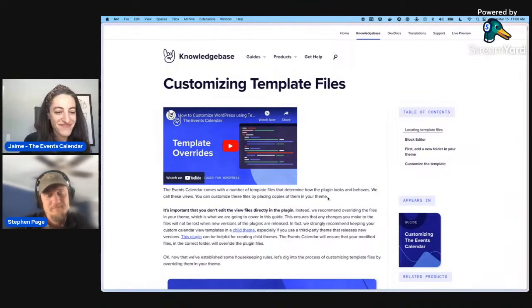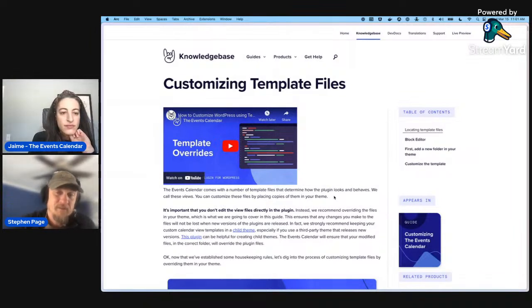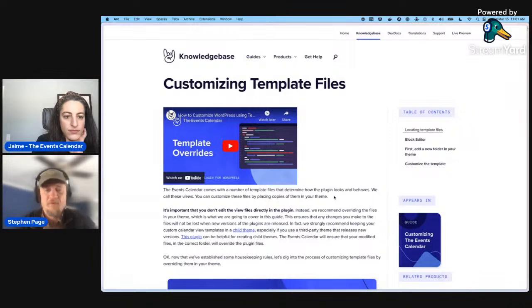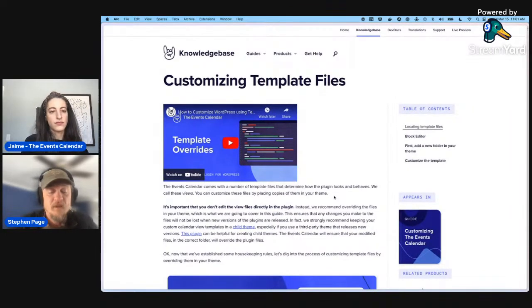Take it away. Hi, my name's Steve Page. I'm one of the developers on The Events Calendar, and I'm going to walk you through a couple of our examples of customizing template files, so that not only do you get to see what I'm doing, but you can reference both the recording later and the article as well. And then after that, we'll take questions for anything more specific.